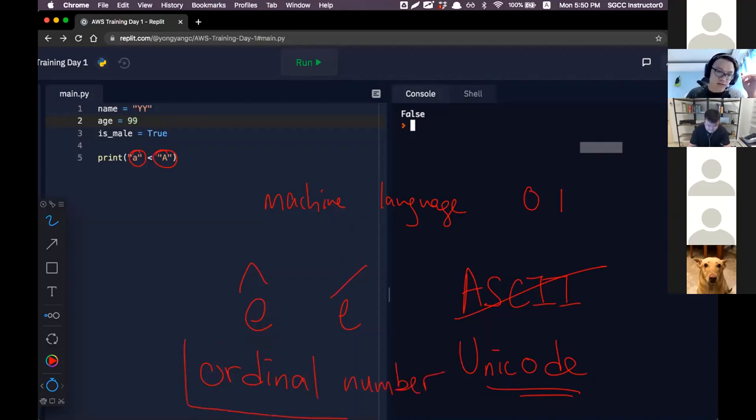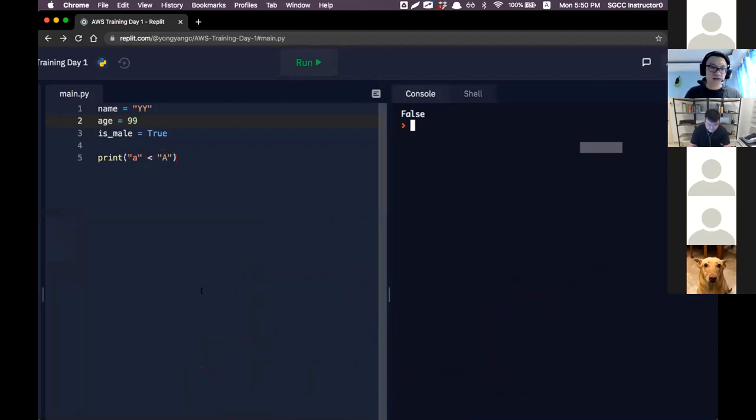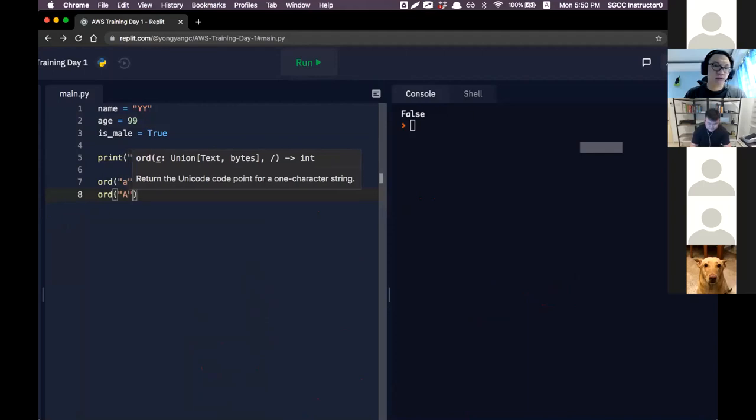What is the meaning of ordinal? It's basically just a position. Where are they located? So let's just take a quick detour. To check the ordinal of a certain character, you can just use ORD as a function. Let's check small a and capital A. I'm going to print this out to see what are the values held by these particular characters.